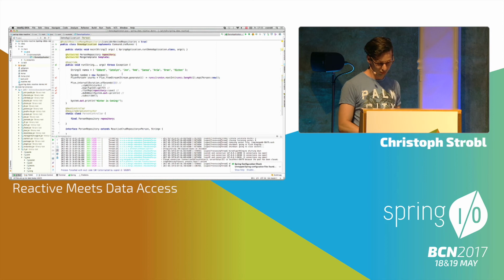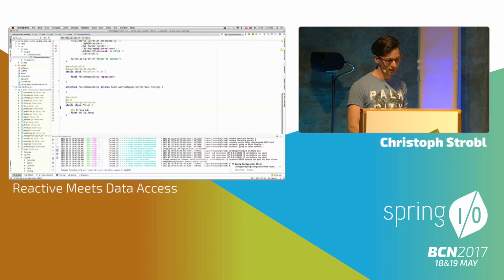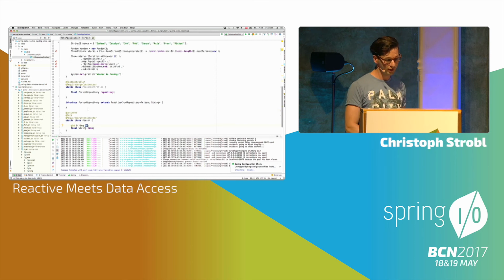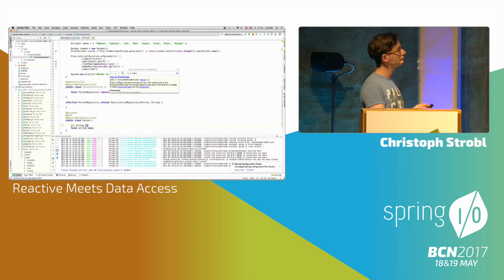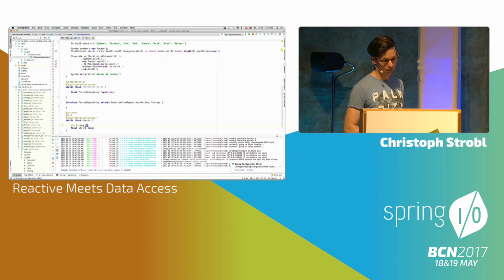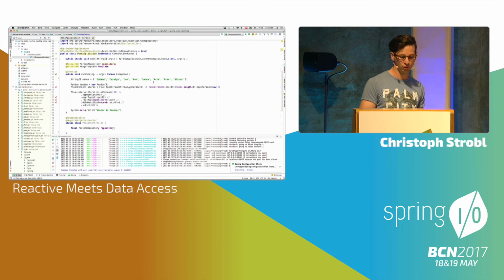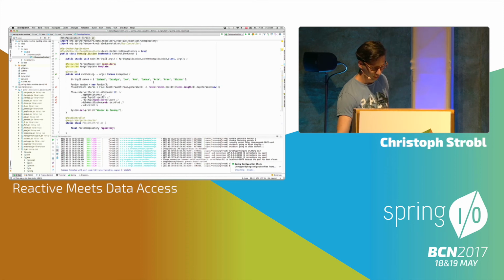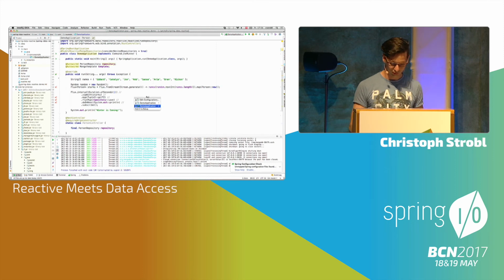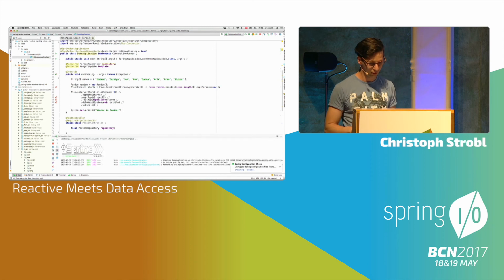Because if we go down a little bit, there is an ID argument, which by default is null, and once it's saved, it gets filled with the ID assigned to the entity. And then what we shouldn't forget is that we need to subscribe to trigger the actual execution. So let me quickly run that so far.